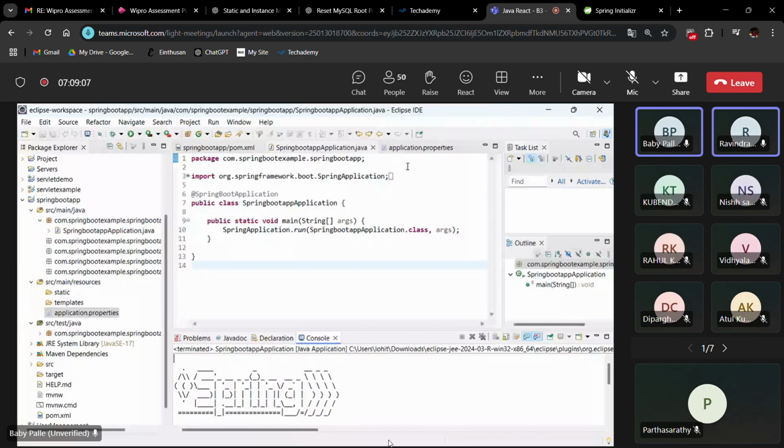So now tell me, as of now, what have you done? You have created a Spring Boot application, and also we added 3 dependencies. What are those? Web, MySQL driver, and Data JPA. Any doubts up to this? Okay.